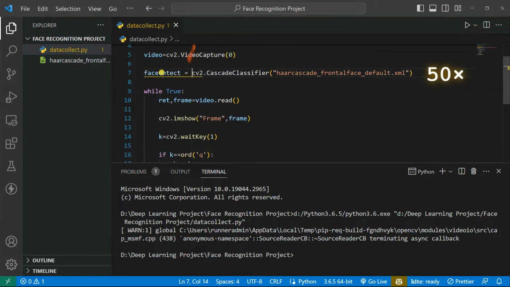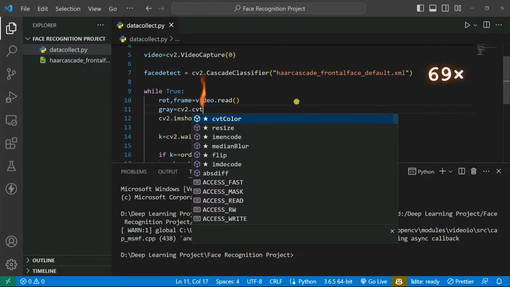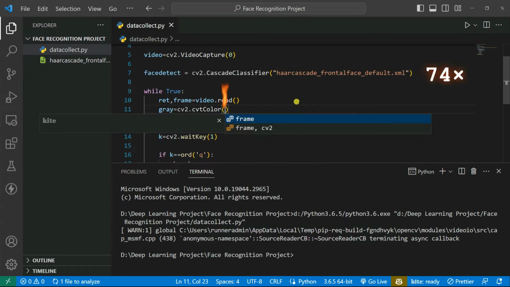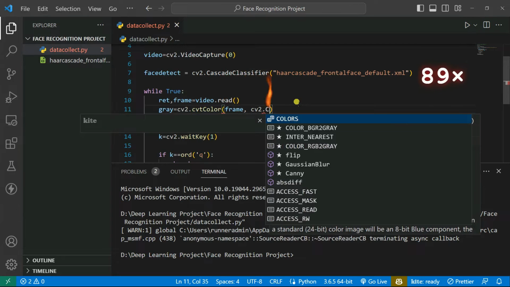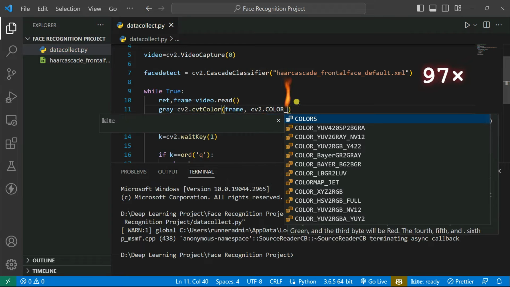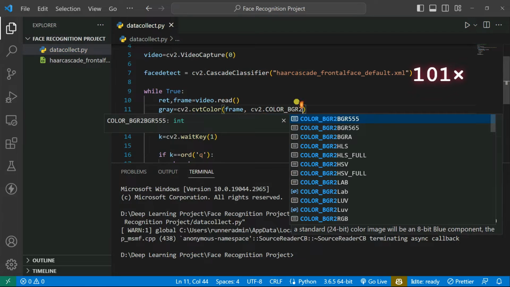Okay, this one. Now what I'm going to do here is convert my frame into grayscale so that it can detect the face correctly, because this XML file was actually trained on grayscale images. So let's say gray equal to cv2.cvtColor, this one, and I'm going to pass in my frame and my color code. So let's say cv2.COLOR_BGR2GRAY. So that should be the grayscale.